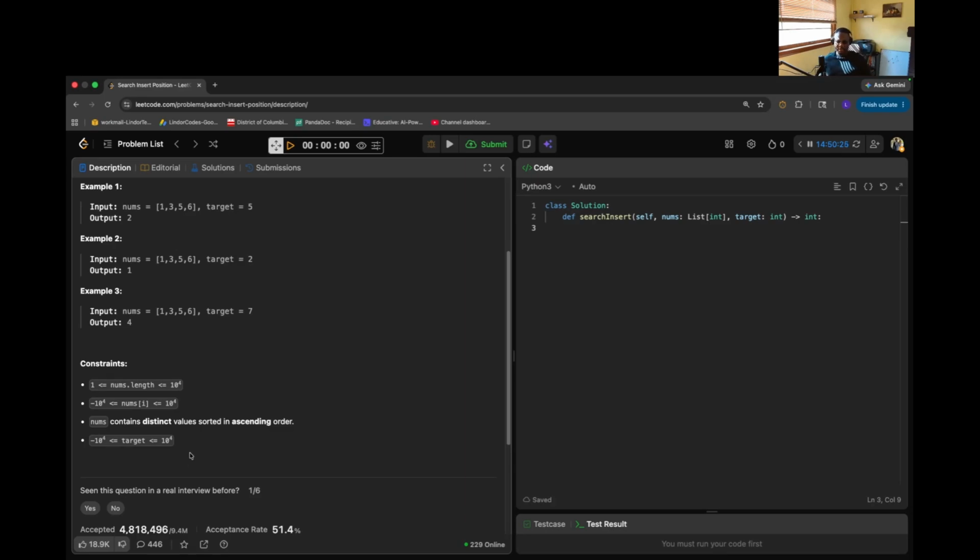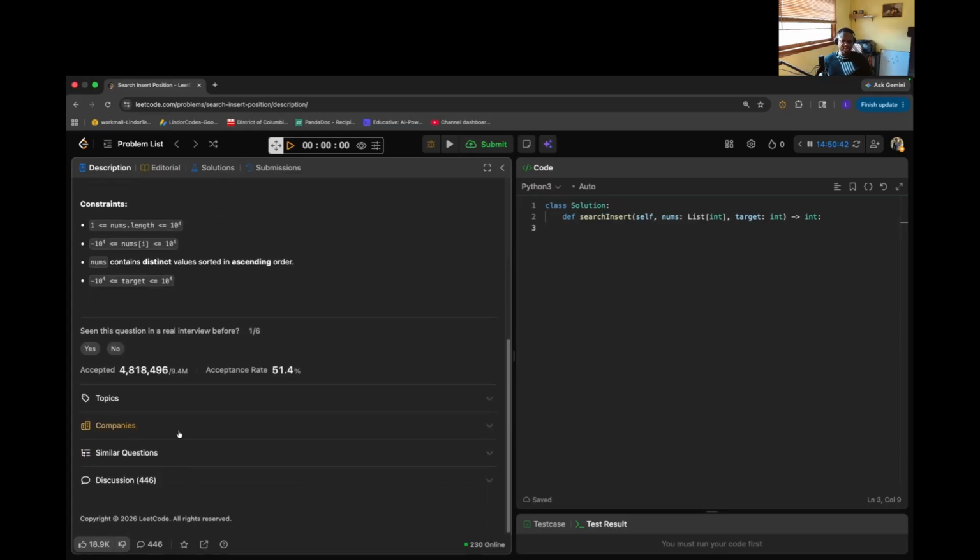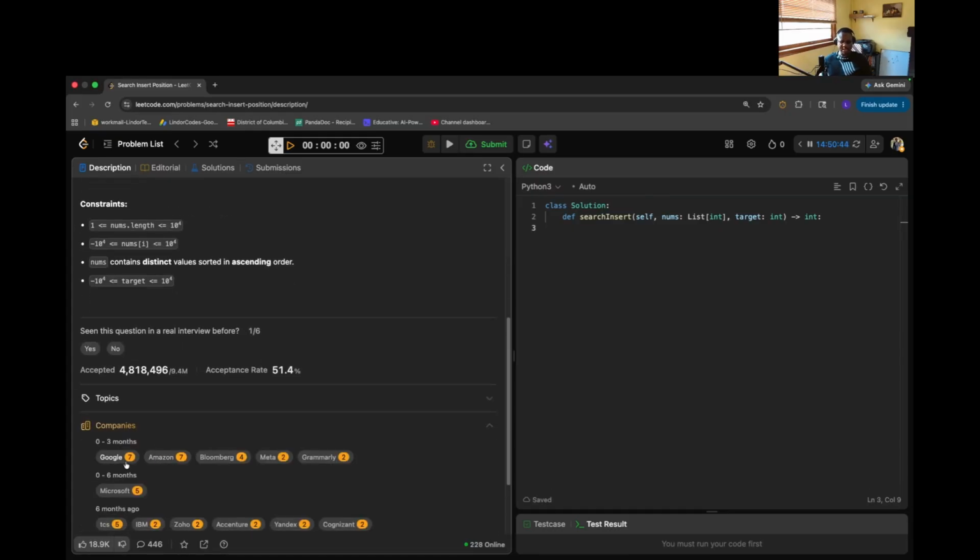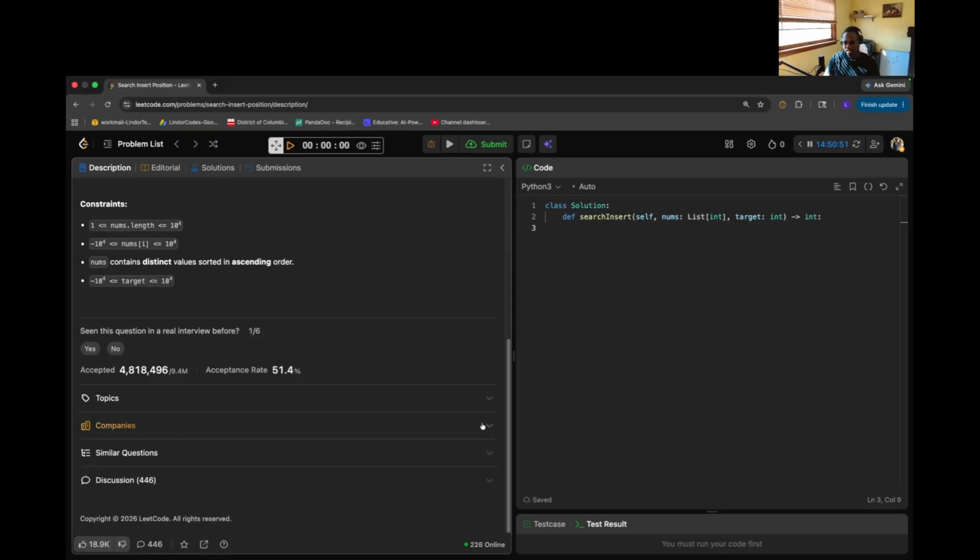So as always, during your interviews, ask them for constraints and edge cases. In this case, the size of nums is at least 1, and it contains distinct values sorted in ascending order. So it looks like there's no duplicates. And with that being said, some of these big companies like Google, Amazon, Meta have asked this question recently. So it's good practice to know how to solve this.